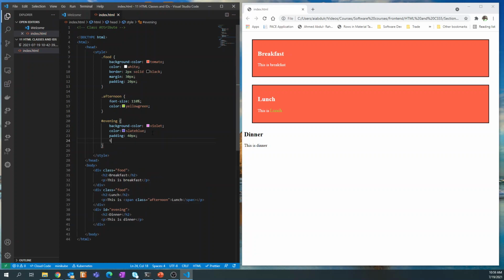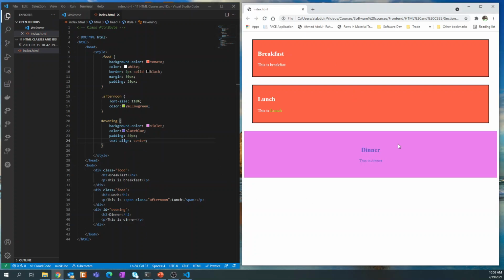And then let's align this. Center. Let's center this. Okay. So we have this, right? So if I refresh this now, you can see that this last div had a different style because we used an ID and then we targeted the ID and then we styled it differently.